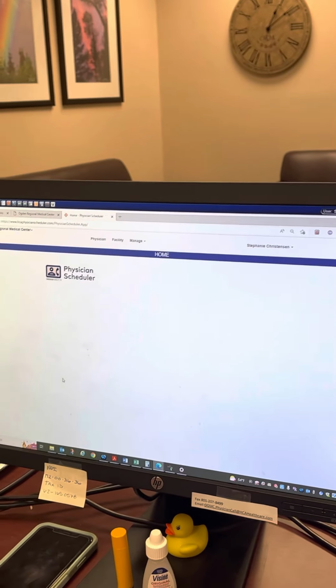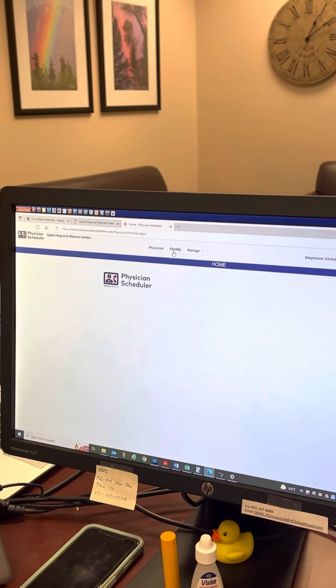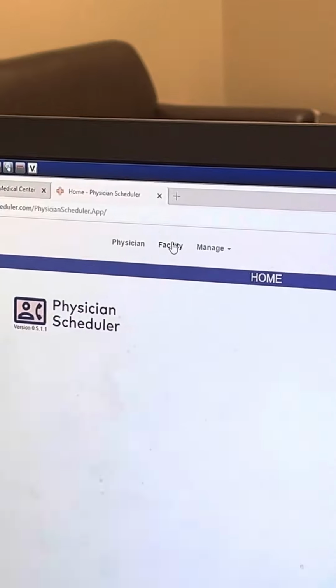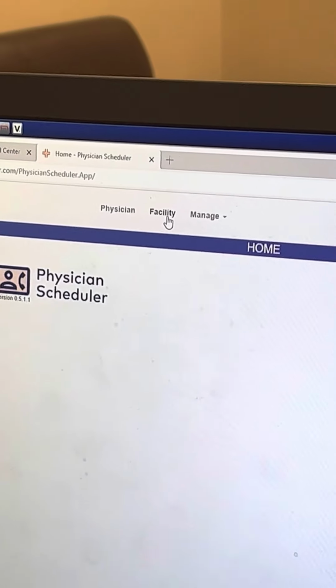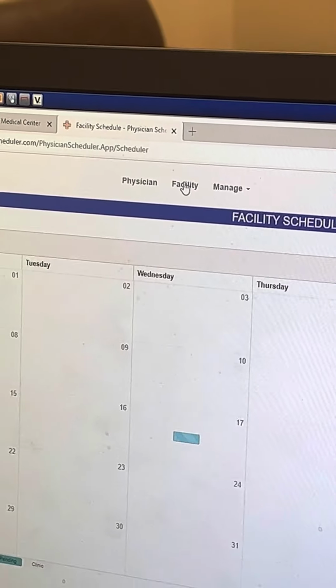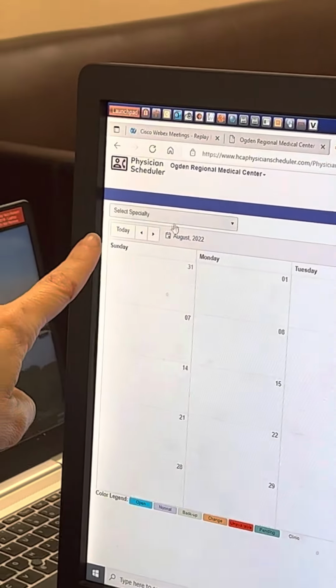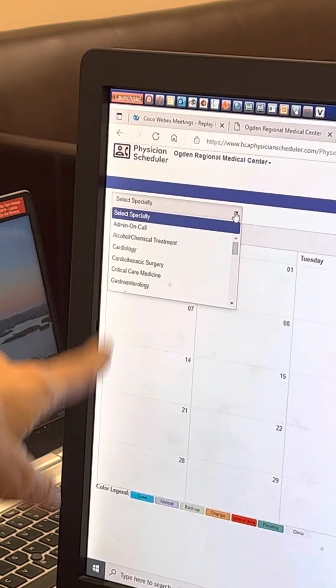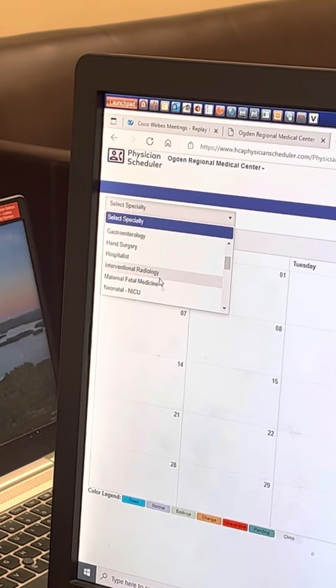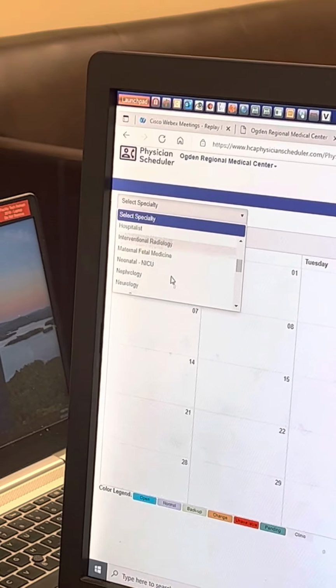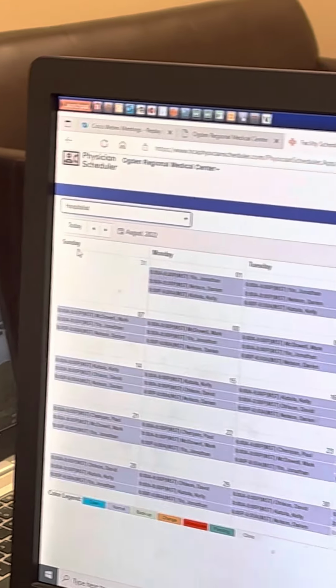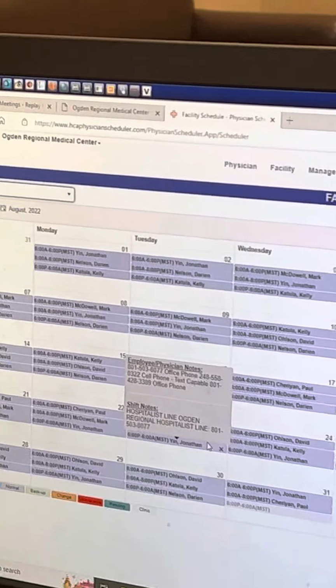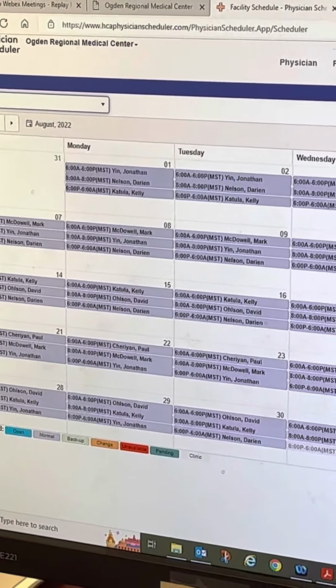If you're going to make a change, and this is all you will be doing to the call calendars, you go up here to facility in the middle and click on that. And then right here, it says select specialty. This is where all the calendars are. Say we want to make a change to the hospitalist calendar. We'll go in here. This is August. This is the hospitalist call calendar.